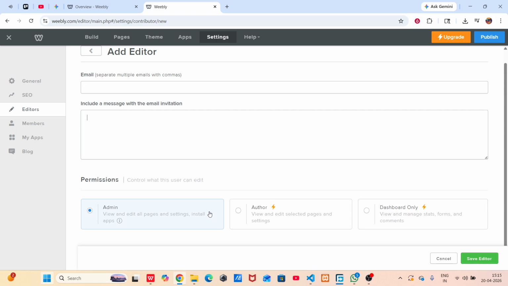For example, if they're going to help with significant changes, you might want to give them admin access. However, if their role is more about content management or minor updates, then the editor option might be enough. After you've selected the appropriate privileges, it's time to finalize everything. Look for the button that says Save Editor.